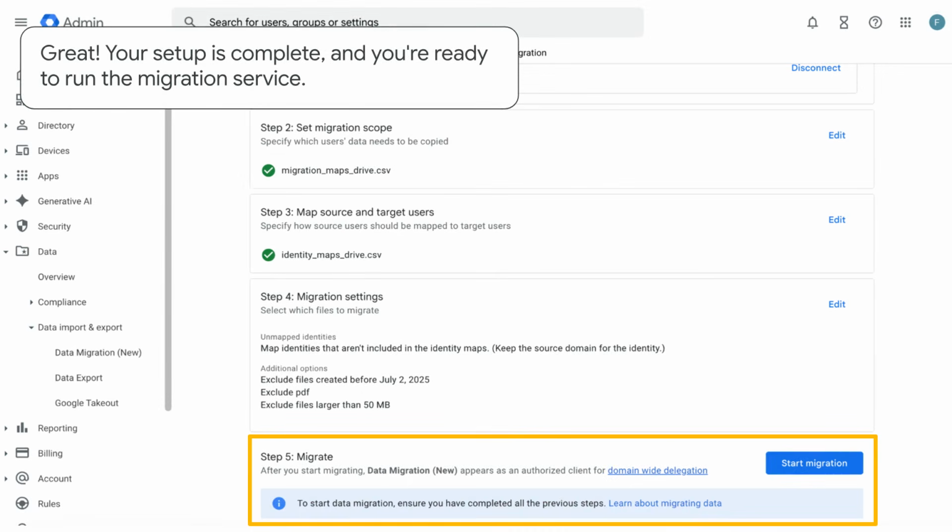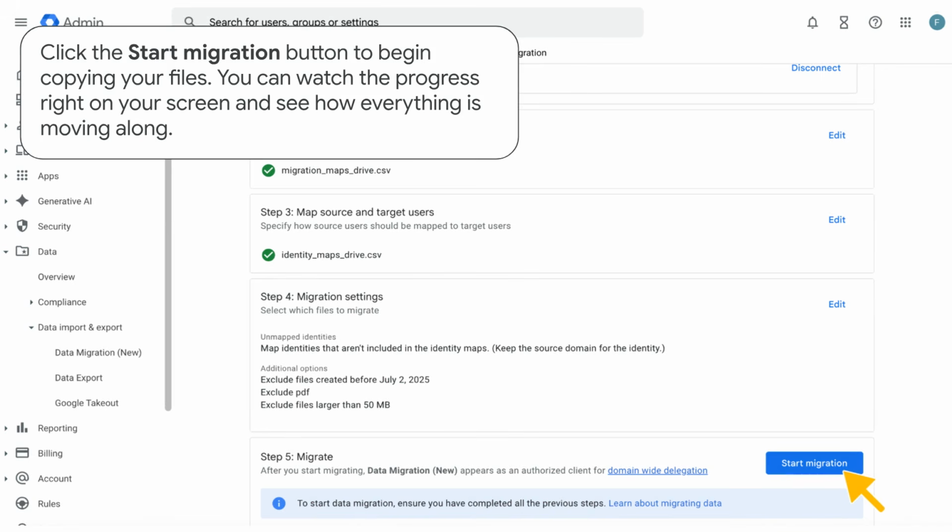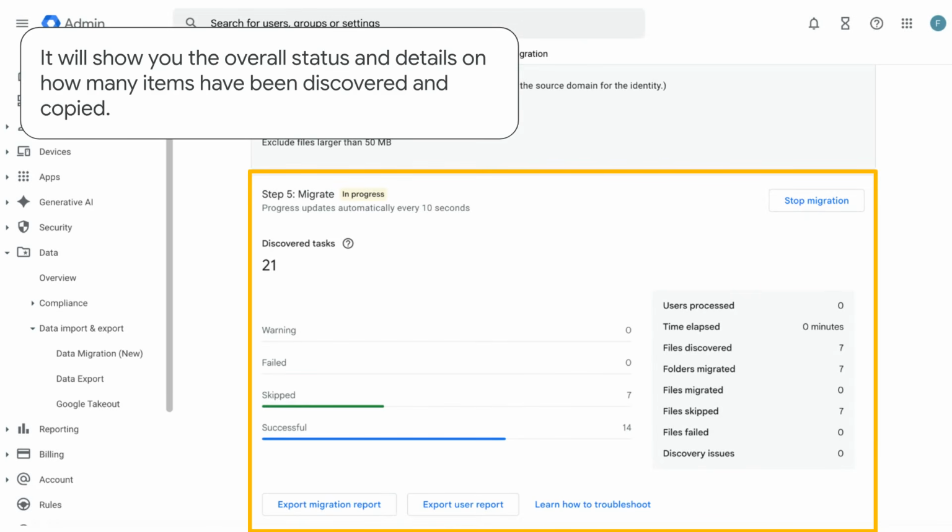Great, your setup is complete, and you're ready to run the migration service. Click the Start Migration button to begin copying your files. You can watch the progress right on your screen and see how everything is moving along. It will show you the overall status and details on how many items have been discovered and copied.